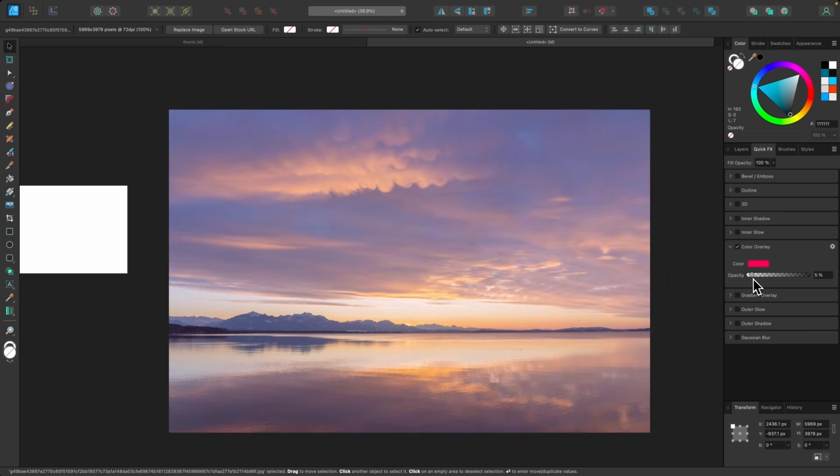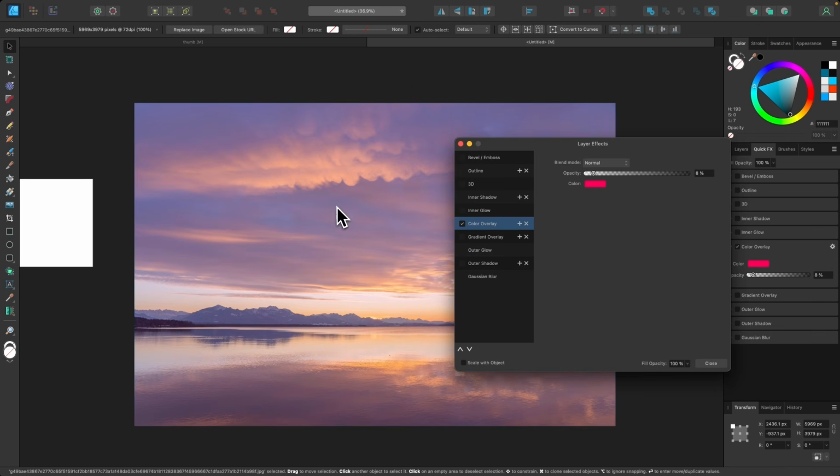But if I bring it down ever so slightly, you can see it adds a little bit of warmth to the photo. So if I were to disable it, you can see the difference there. And you can get a much better effect if you open the properties menu and change the blend mode.